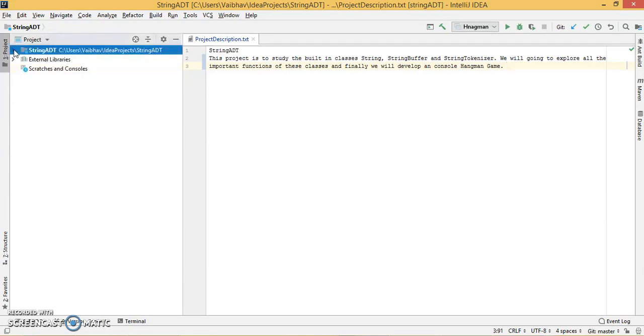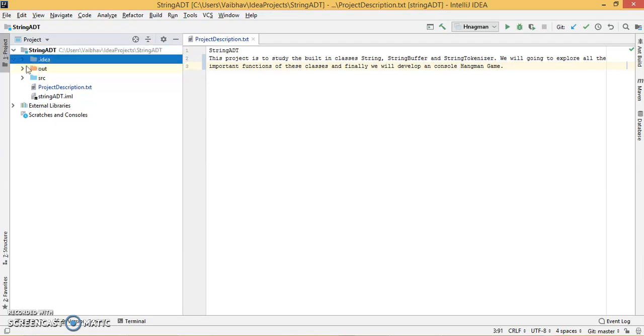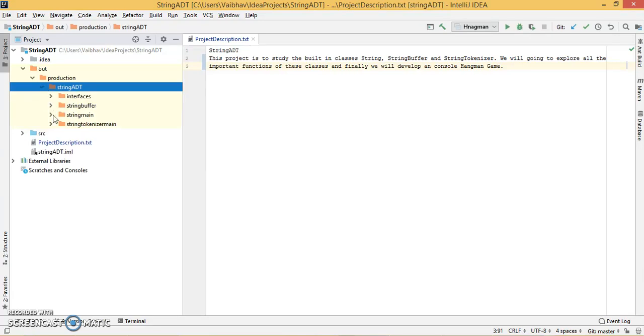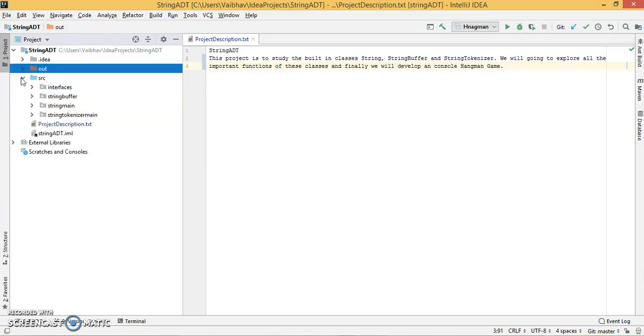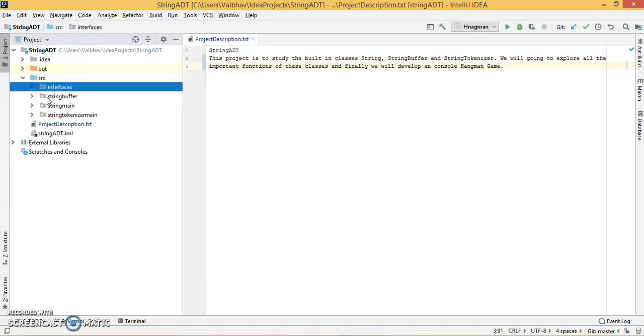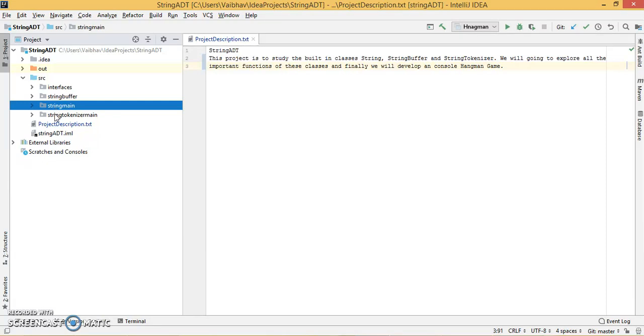This is the structure of the IntelliJ IDEA Project Explorer. Here is our project package. This is the auto-generated file from the IDE. All these are the output files of our project. We'll have the source folder which contains all the Java files. Here we'll have different packages like interfaces, StringBuffer, StringMain, StringTokenizer.